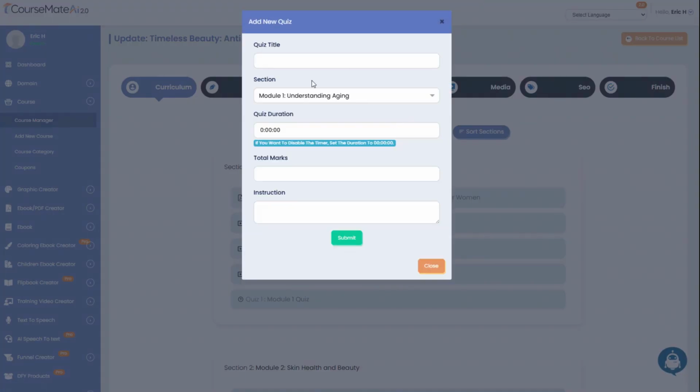Click Add Quiz. This one's going to be Module 2. We'll call it Module 2 Quiz. And this one has 11. It actually did give me some instructions. I just forgot to include that in my copy and paste. Please answer each question true or false.